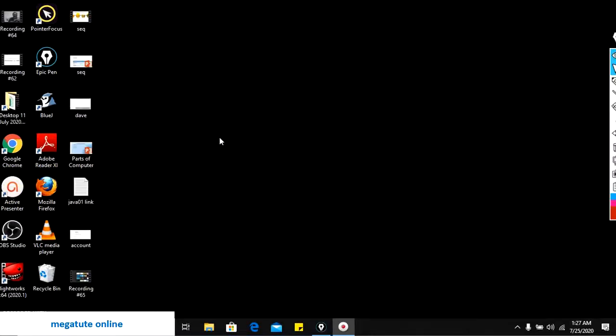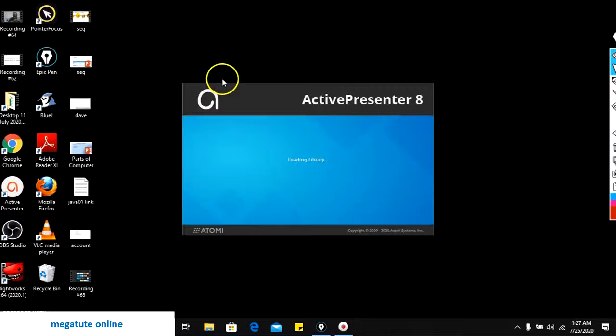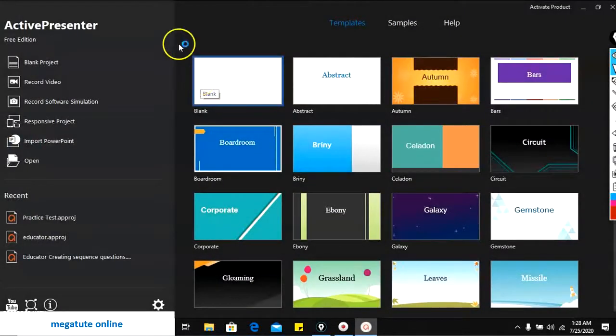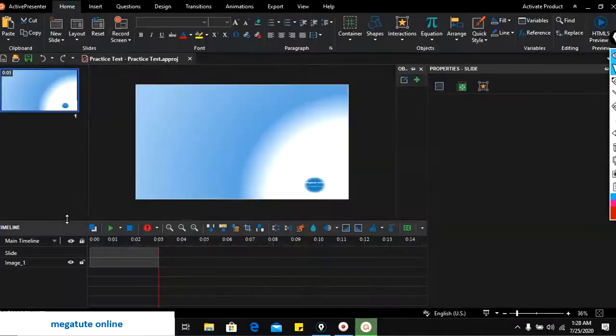So first of all, you have to open Active Presenter, of course. I'll just double click on this icon. When you install Active Presenter, this icon comes on your screen. Alright, so over here it's like a normal PPT presentation, which has different templates. You can choose any one of them, but since I have a template ready to show you, I have already saved a presentation with one blank slide, right?